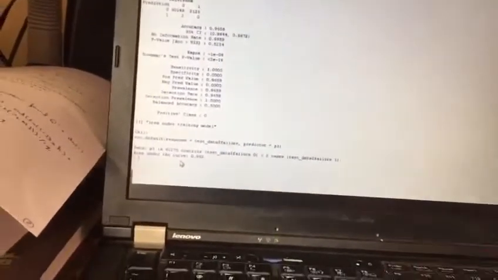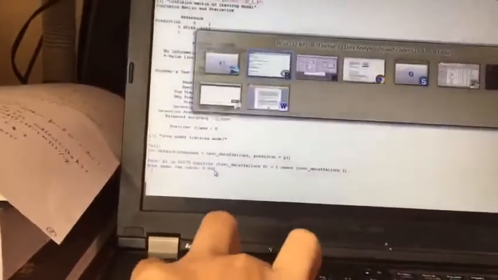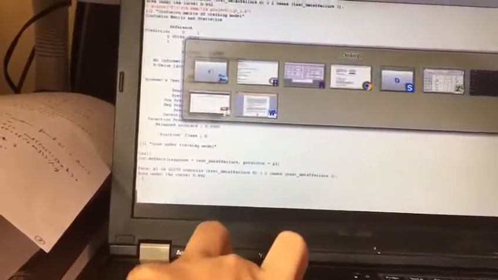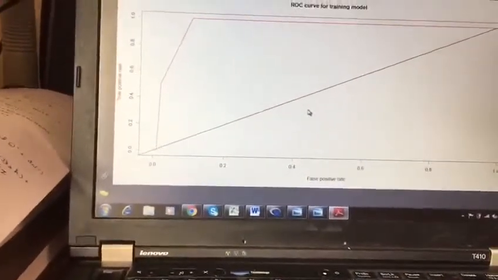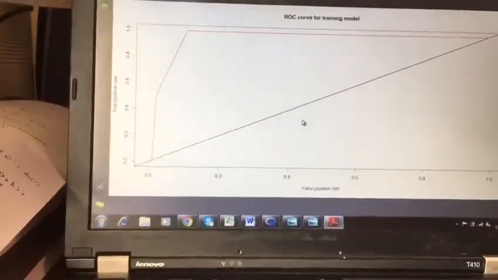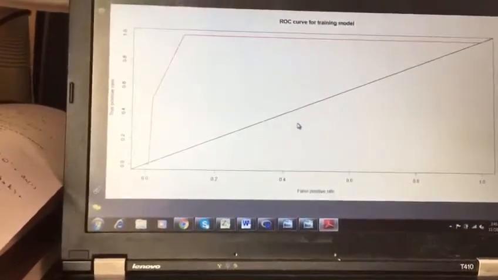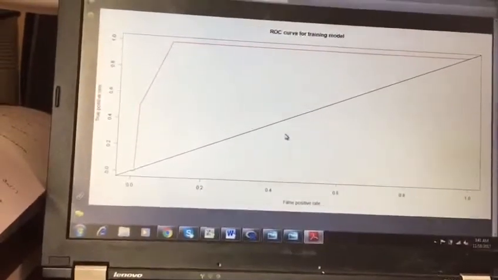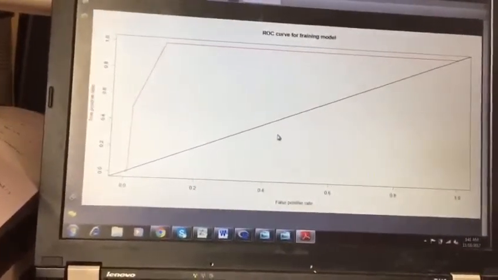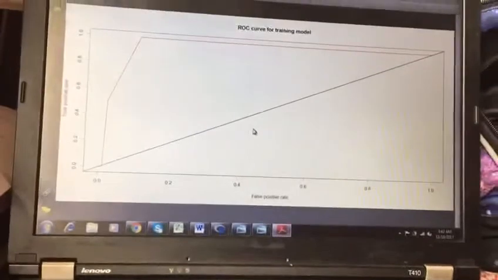The area under the curve is 0.962. This is the graph we get by plotting the ROC curve for the training model. We get high accuracy because of the limited data set that we take into consideration. Thank you.